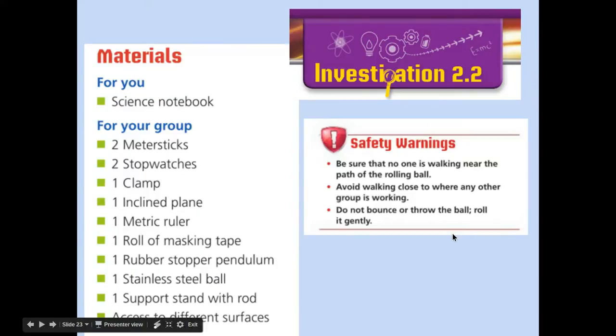So here's your list of materials. Remember, no one's going to be walking near the rolling path. There's a ball. Do not throw or bounce the ball. These will break things for sure. They're stainless steel balls, so be careful with what you're doing.